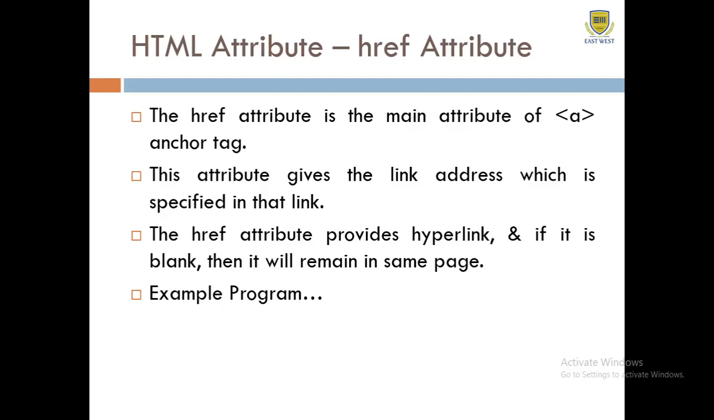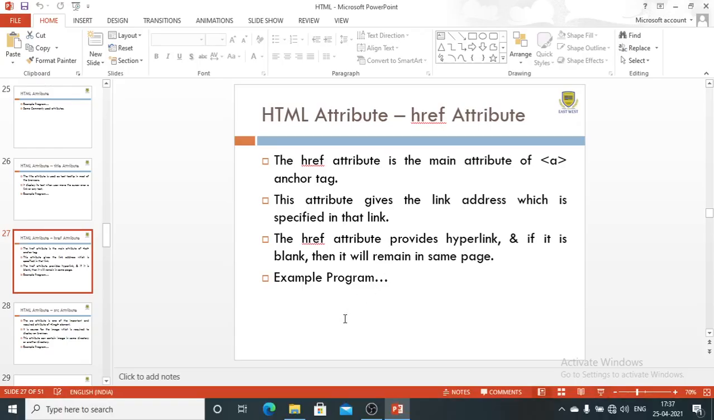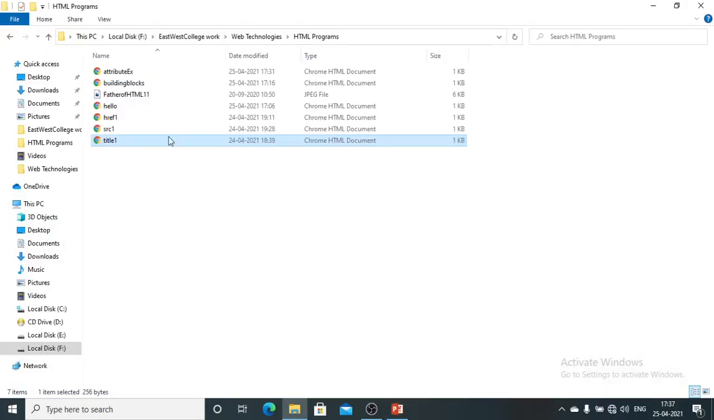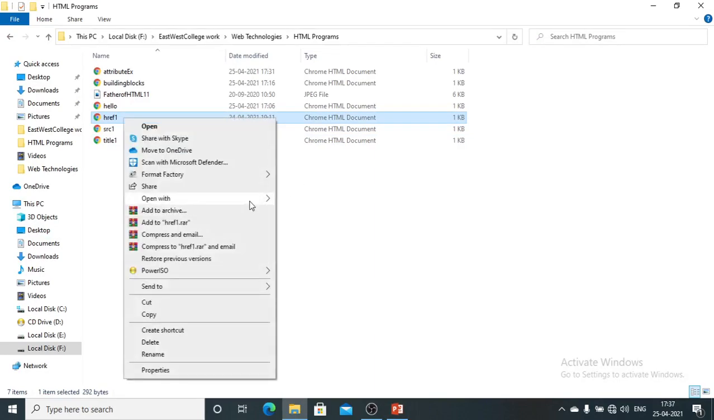So basically, in general, the href attribute provides a hyperlink, and if it is not stated, or if it is blank, it will remain on the same page. So let us see another example experiencing the href attribute. So here is the code. Let me open it in Notepad in editing mode.